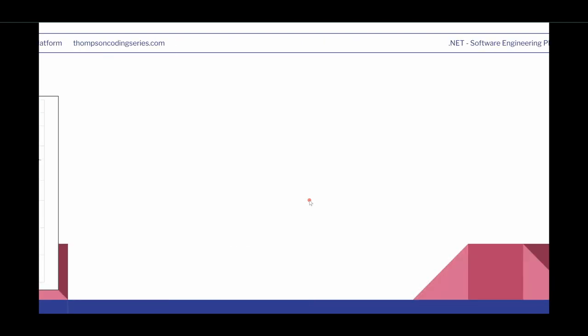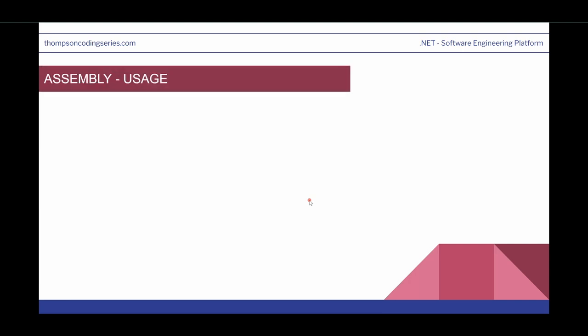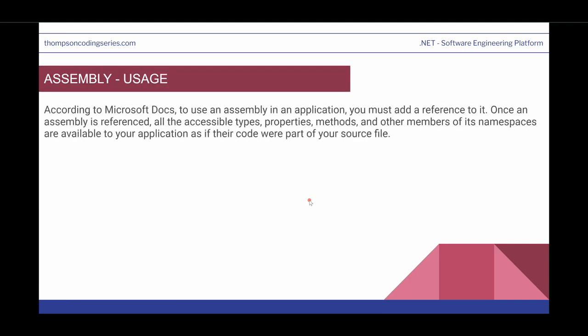So the next thing we're going to talk about is assembly usage. You can use an assembly by just adding a reference to it. In the .NET platform, we use an assembly by just adding a reference to it.